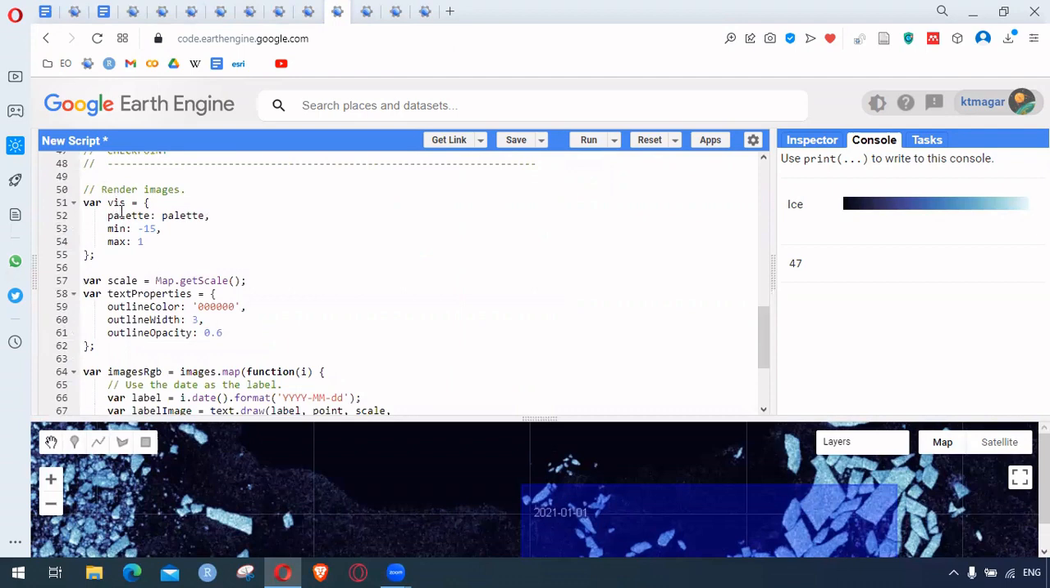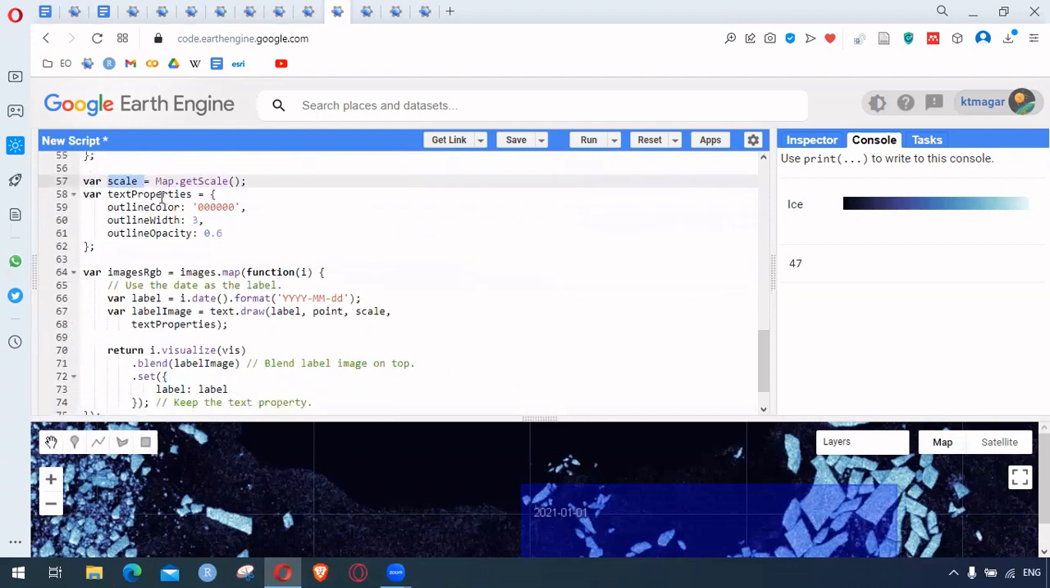And now we are adding something in the image. So we have this palette minimum and maximum value. So this is the visualization. We get the scale, and then we have these text properties: outline color, outline width, outline opacity. So these will be the text properties.